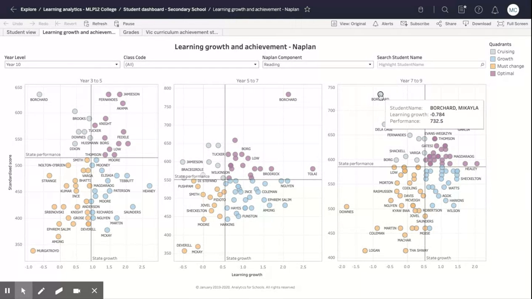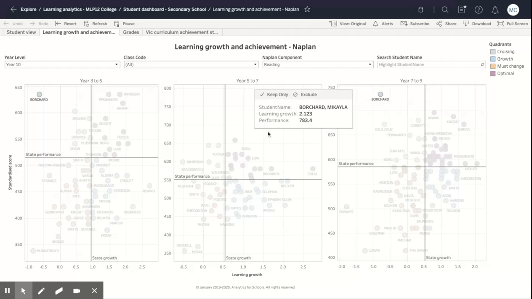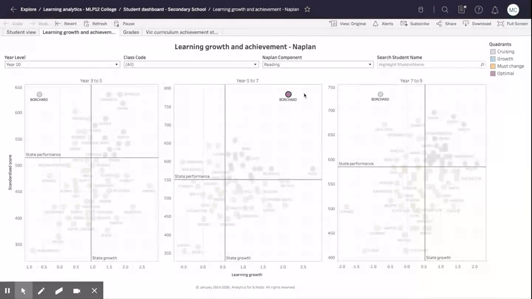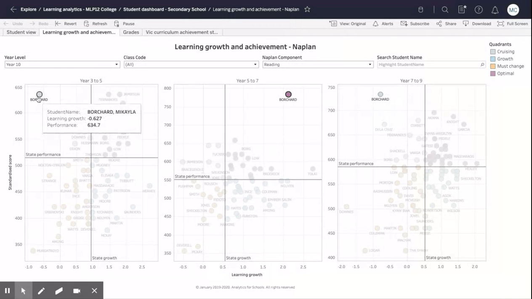If we click or hover over a particular student, we can see their learning growth, what's happened, and we can also see their performance. And if you click that student, then it just highlights them for each of the years. So for Michaela, we can see here that from Year 7 to 9, she was cruising. There wasn't as much growth. But from 5 to 7, she's in the optimal quadrant, which is good. So there's more growth there. And here from 3 to 5, again, she was cruising.